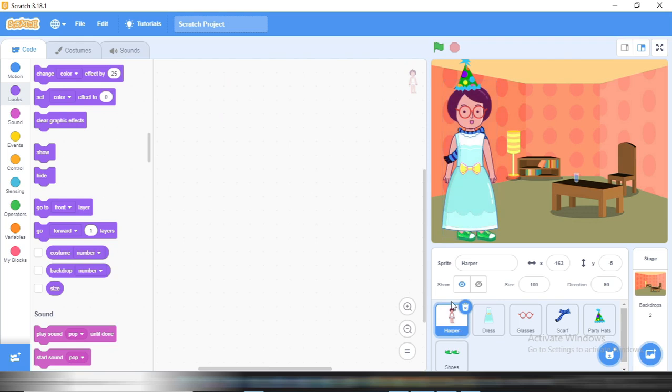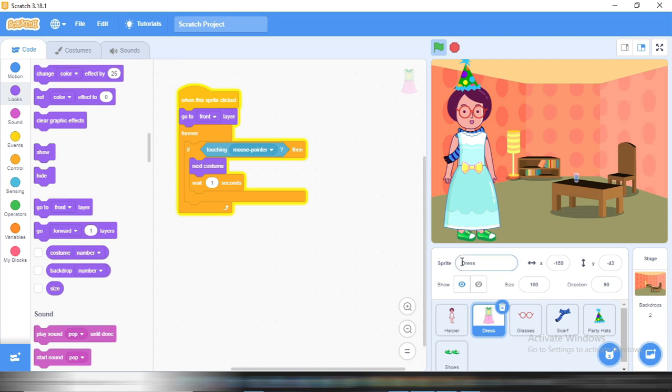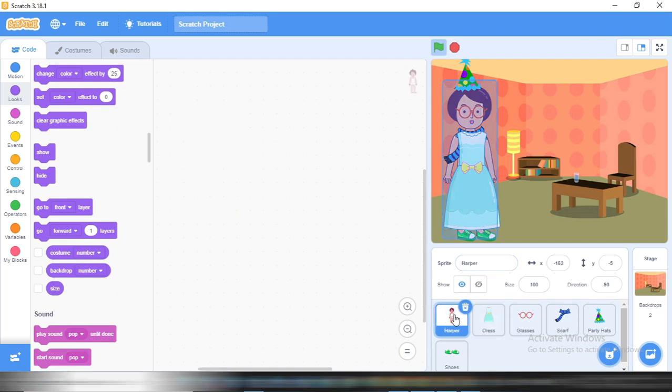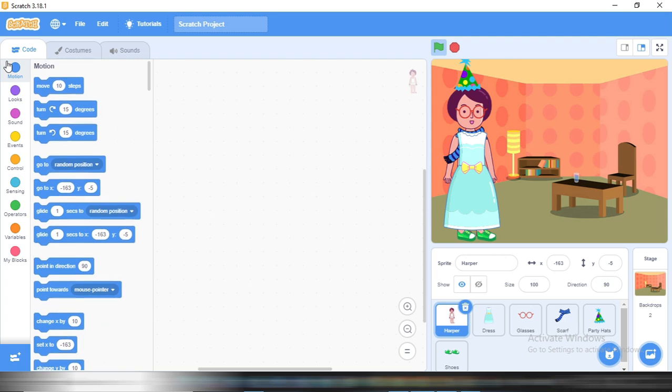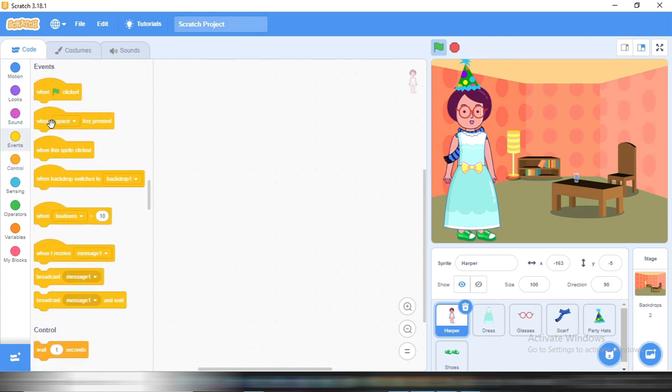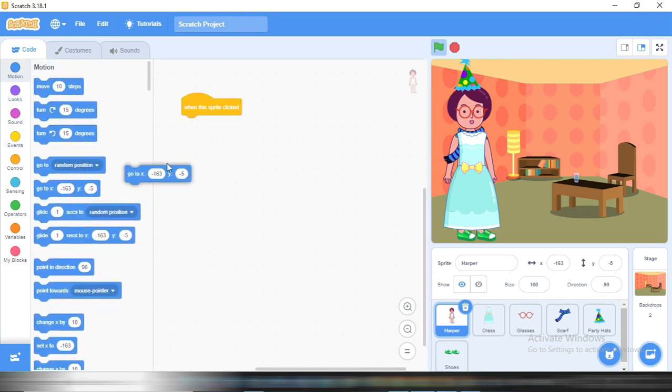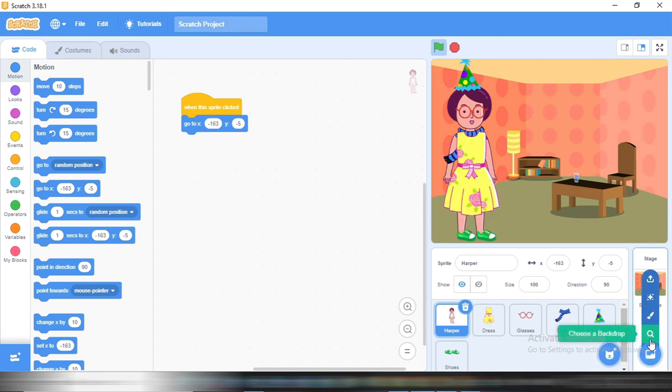We have done the coding, but one thing is left. It is Harper's coding. First we have to go to events and take when, and the block is written there.